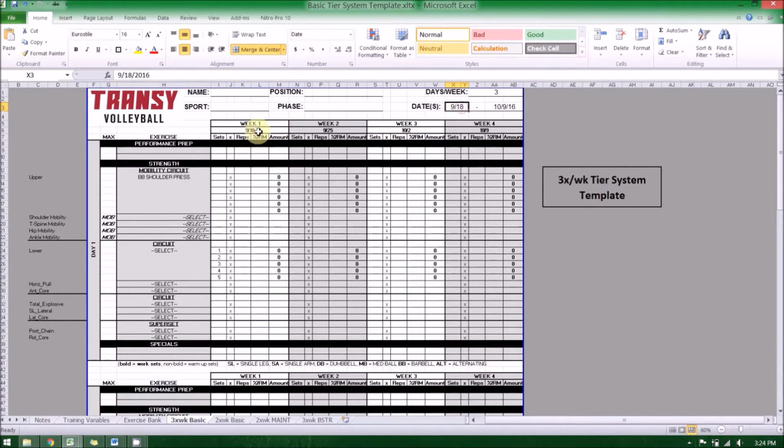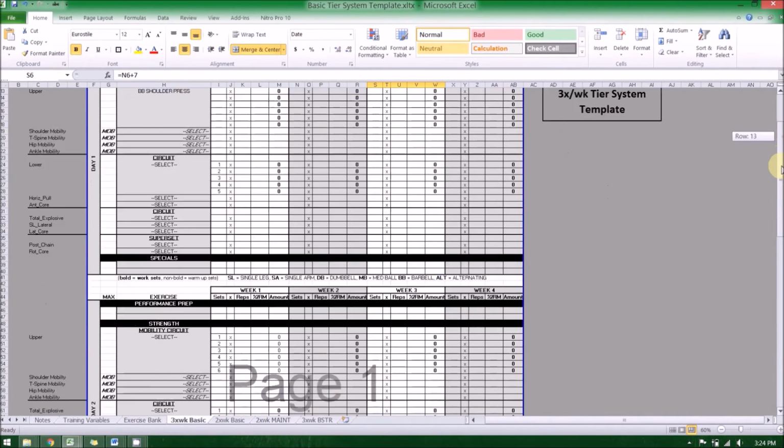The date will also auto-populate whenever you change it based on how many weeks you're doing. So if we make this different, you can see that the top of each column will auto-populate with the first training day of the week.